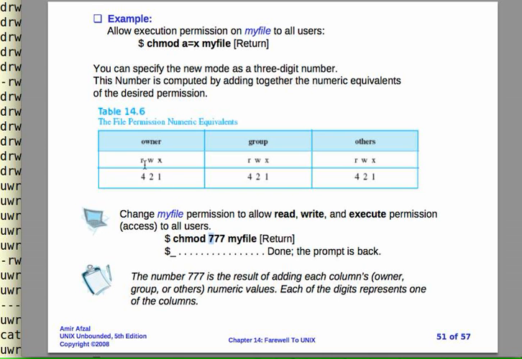If you only had read and execute and not write, you would get 4 plus 1, which is 5. If you only had write and execute, you would get 3, that's 2 plus 1. If you had execute only, it's just 1. Read only is 4, and read and write would be 6, and so on. So in the number 777, each of the 7s is the result of adding the numeric values of the columns for owner, group, or others.